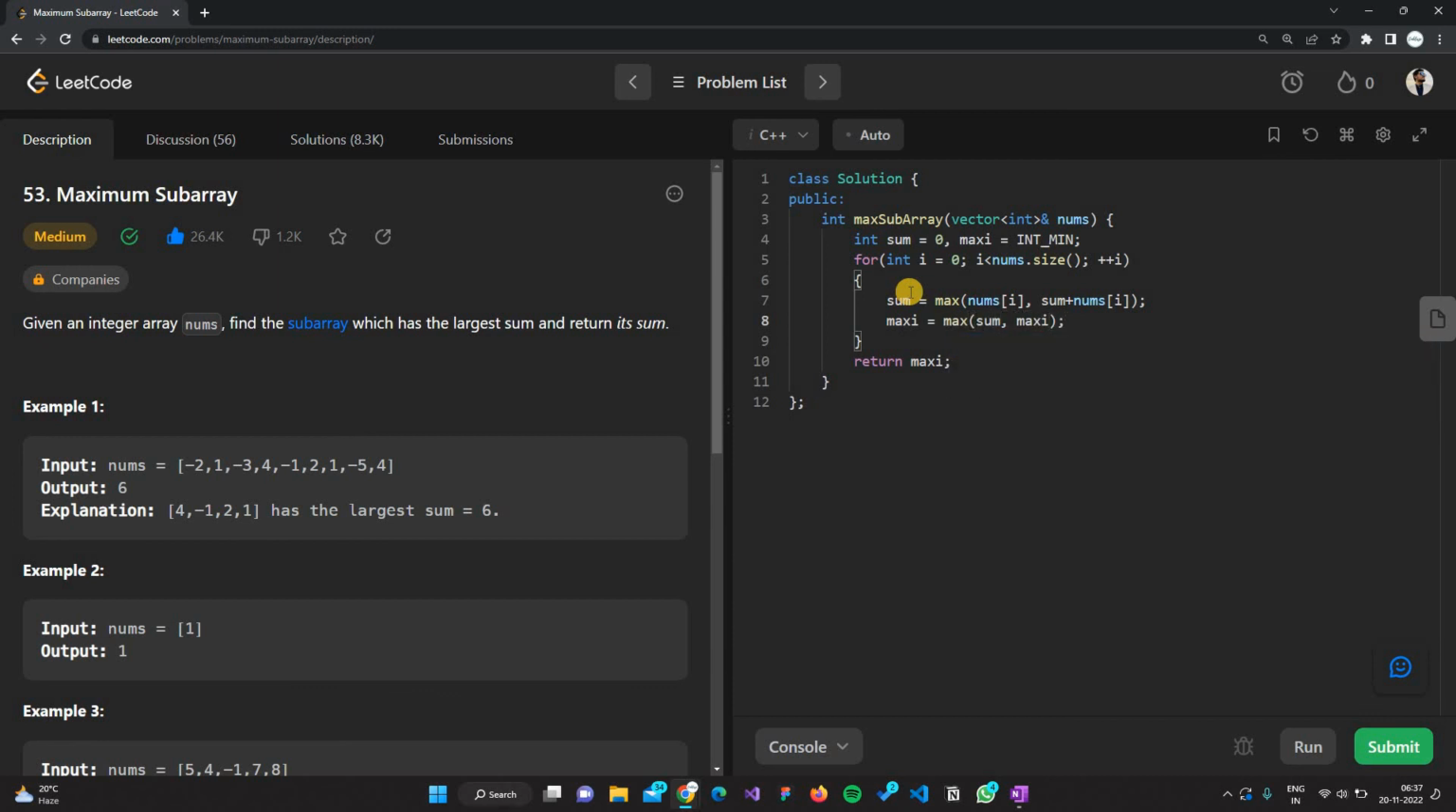So why do we do this over here? See, in the earlier case, we were first adding our element to our recurring sum variable, then we were updating the maxi, and then we were checking if the sum was less than 0. Now we are combining 2 steps into this 1 step.